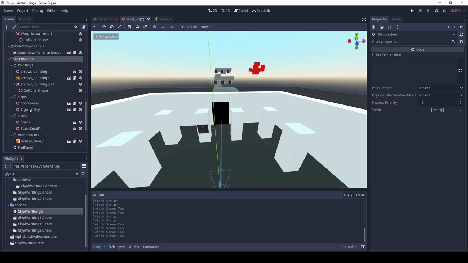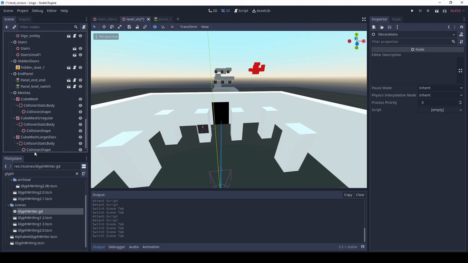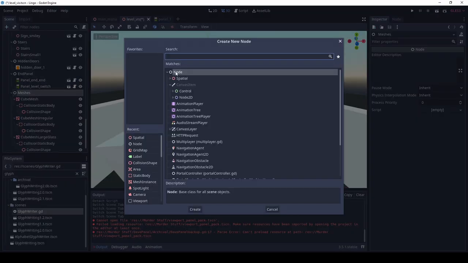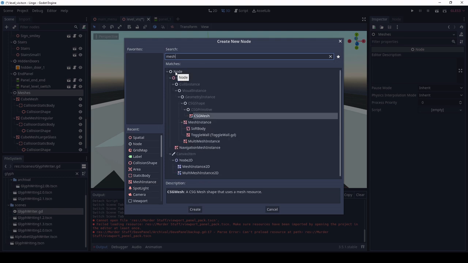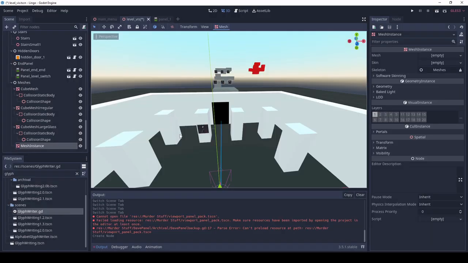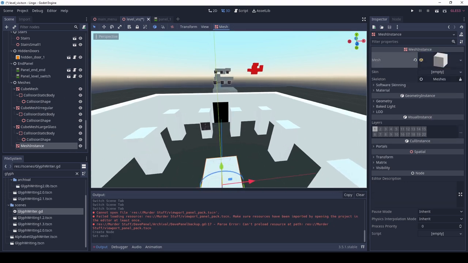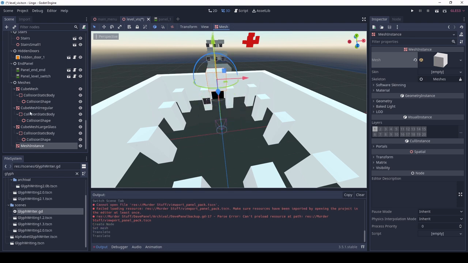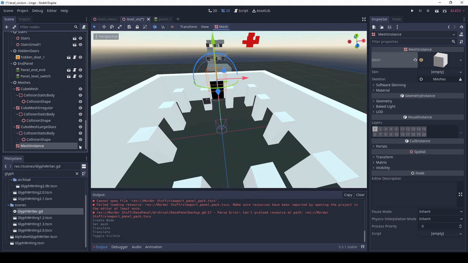So I'm just going to put this under decorations, under meshes. Here, meshes works. And I'm going to, not a linked instance, I want a fresh node. This is going to be a mesh instance of some kind. And I don't want this to have collisions, so I'm not going to add a static body or a collision shape. So let's add a mesh to be a cube mesh. And by default, this is going to be non-visible.